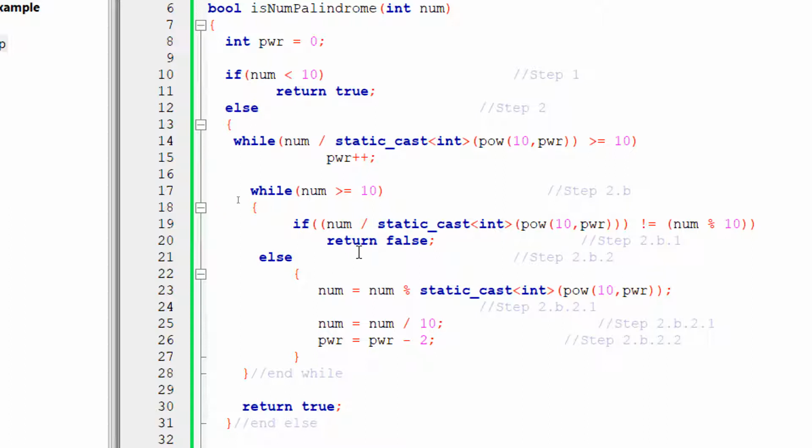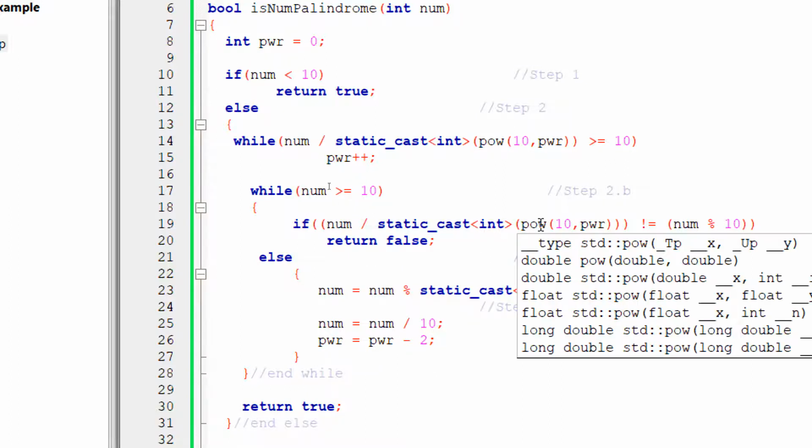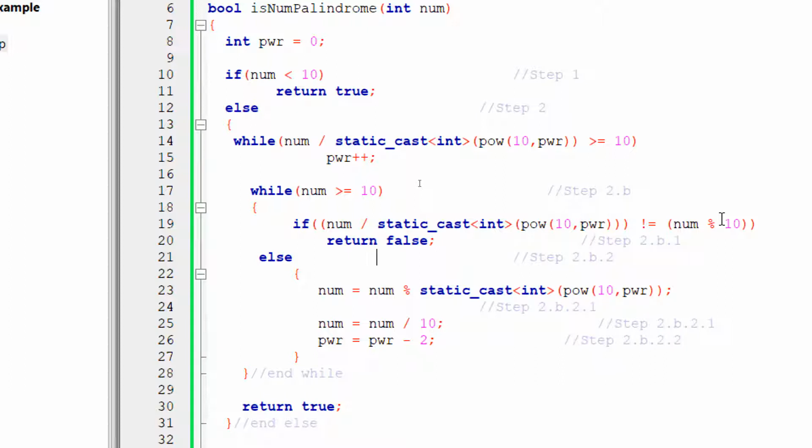So what does that mean? It means that the first number is not equal to the last number. So then of course, if the first number is not equal to the last number, the number is not a palindrome.